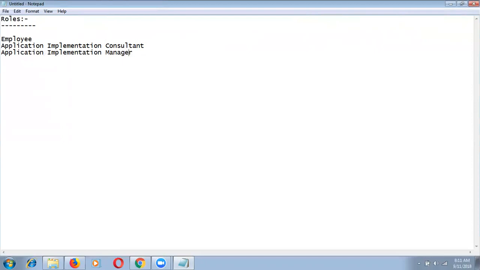Then we have one more role, application implementation administrator. The person who is going to have the application implementation administrator role can maintain and administrate the entire application, including customization, sandbox activities, as well as integrations with other party tools. So that person is going to have complete privileges for all these functionalities.